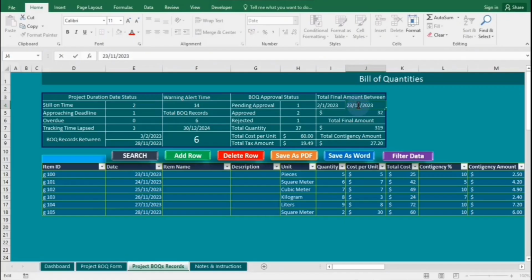Now, if you change the date range, the formula will automatically update the total final amount for that specific date range. Using a date range for data analysis is vital. It narrows focus for clearer insights, identifies trends, improves accuracy by filtering irrelevant data, enhances efficiency, and provides context for events, leading to better decision-making.